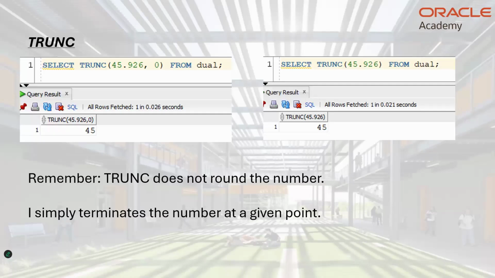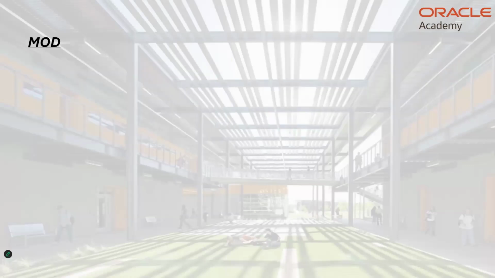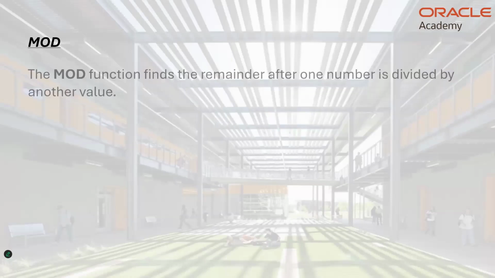Before I move on from truncate, does everyone have a pretty good intuition of the differences between the 2, round and trunc? I'm going to further expand on that, but I want to make sure that I have a good footing for us to move ahead to our next number function. All right, great.